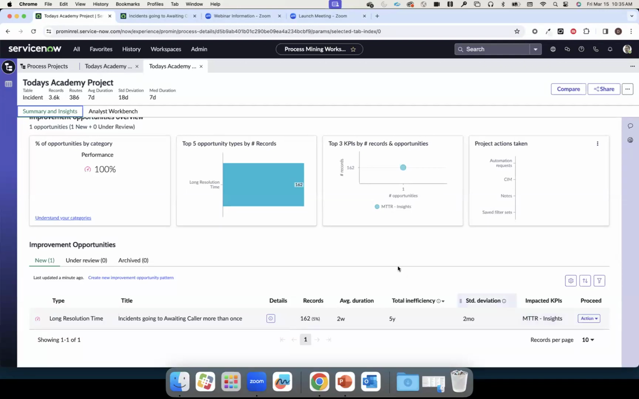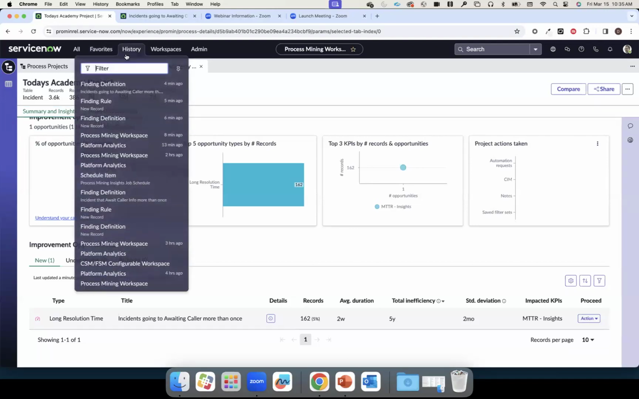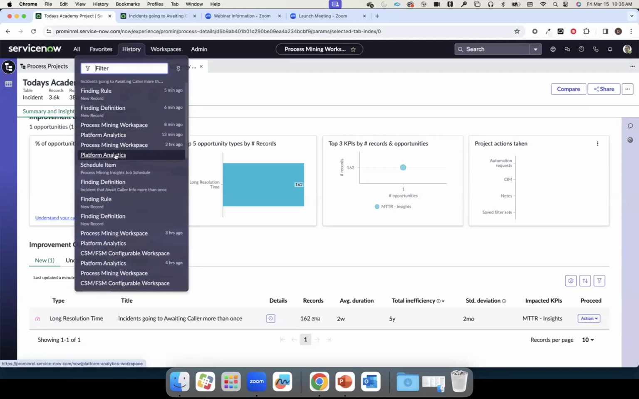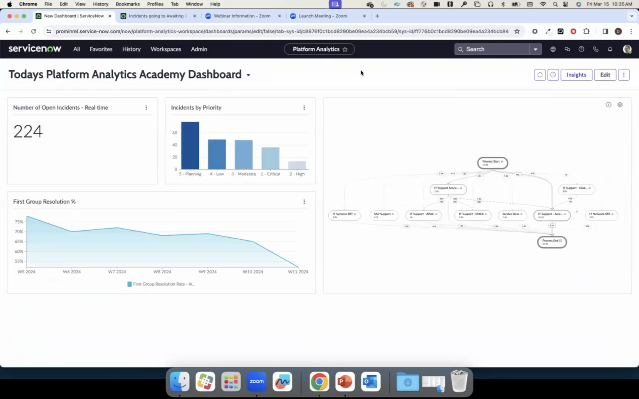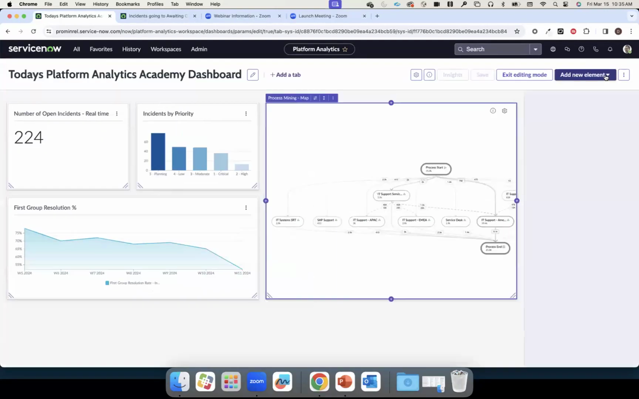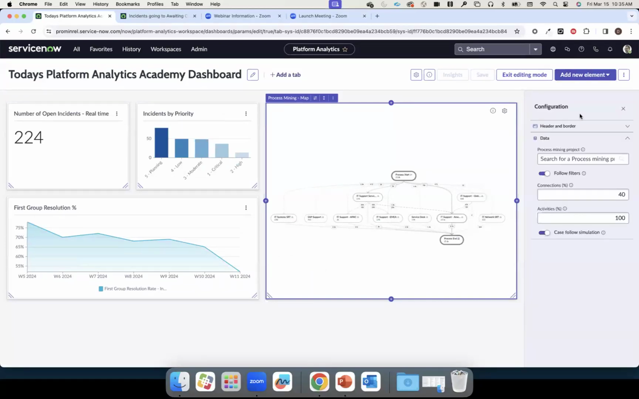So what do we do next? Well, let's go set this up to surface these insights from this project on that dashboard. So we'll go back over here to my platform analytics page. Here's my dashboard. First thing we need to do is add that MTTR insights KPI to this dashboard, right? We want to make sure that we have that KPI on the dashboard itself.